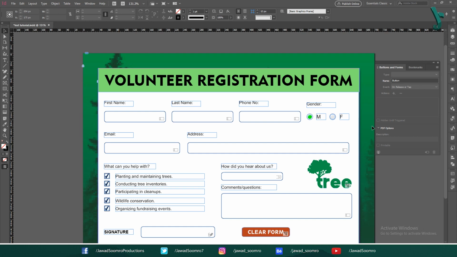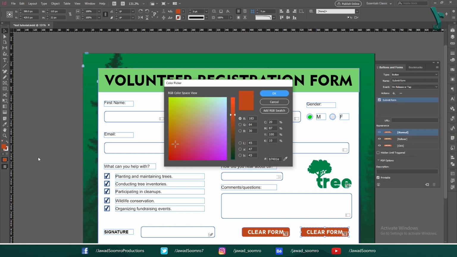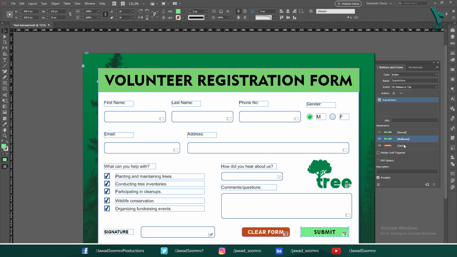One last thing that I want to add in this form is Submit Form. Through this, users can submit their forms. All their data will be submitted to my email. Let's make a copy of the Clear Form button. Go to the Buttons panel. Let's rename it Submit Form. From Action, select Submit Form. Below, in the appearance, I'm going to change its color to green. Bright green for rollover and dark green for the click.